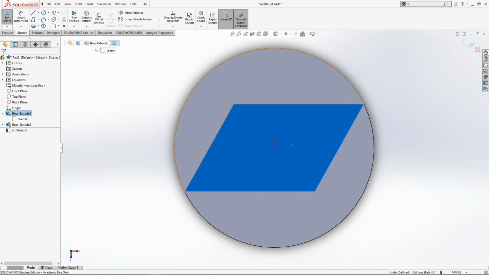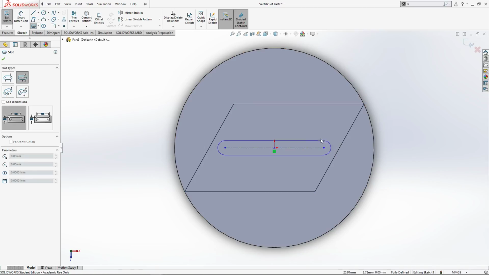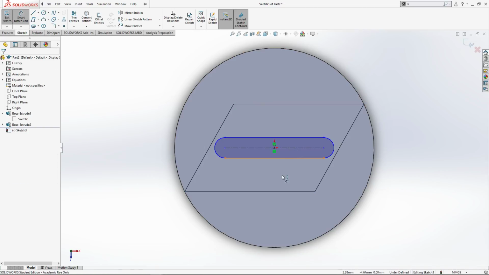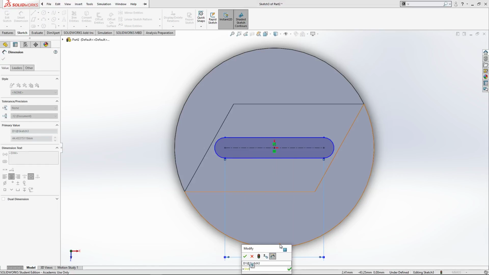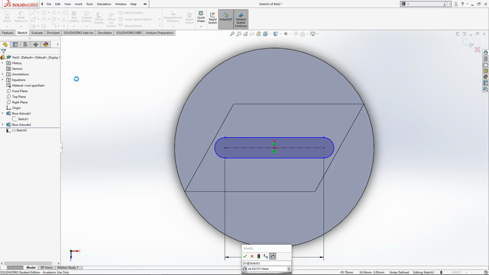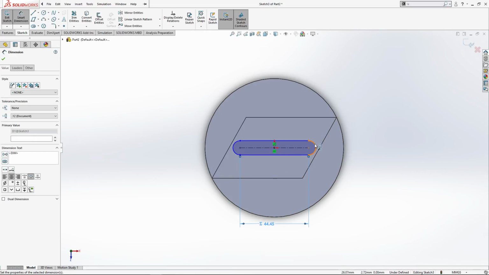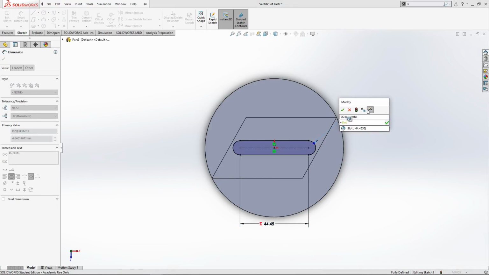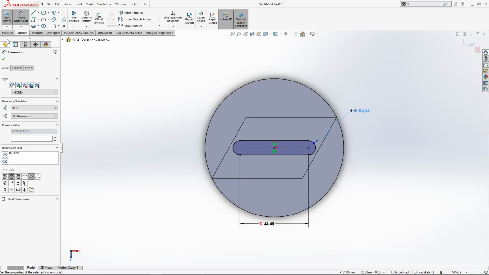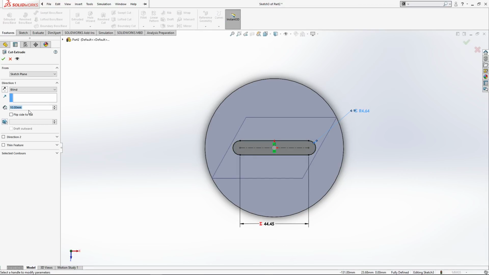Let's go normal to it. Create this center point slot right here. Smart to mention this. Equal to slot L. Cool. And this is going to be equal to slot R. Okay, we're good. And again, fully defined, extrude cut. And this is going to be equal to cut extrude.